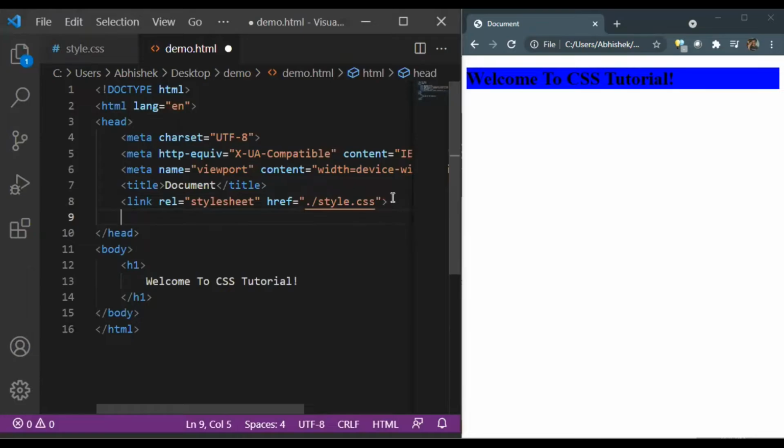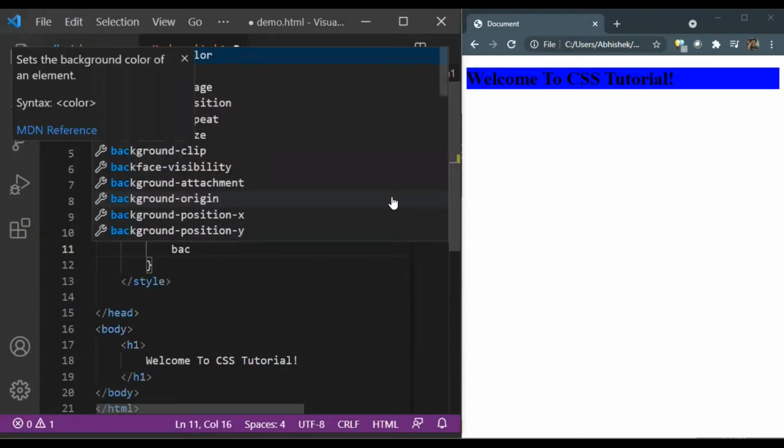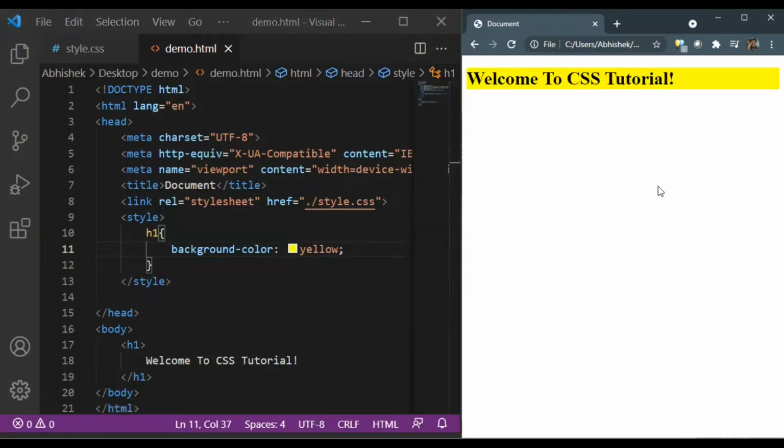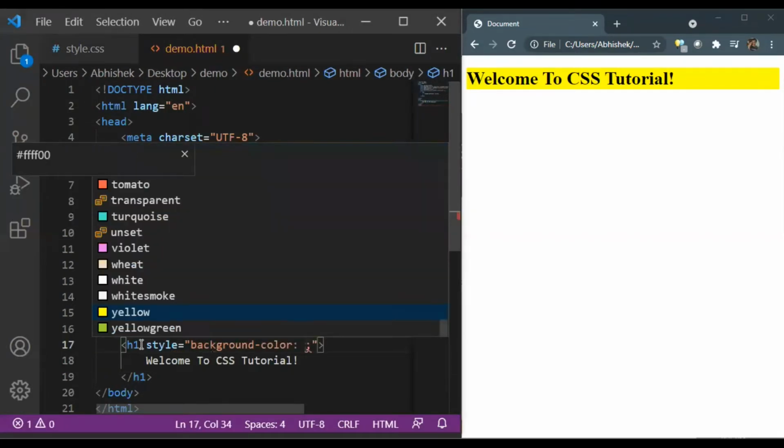Cool. Next, I will be using internal style using the style tag in the HTML file. I'll quickly set the background color for the same h1 to yellow. You can see the blue color now changes to yellow. Hence, the precedence for internal style is greater than external styles. Proved.